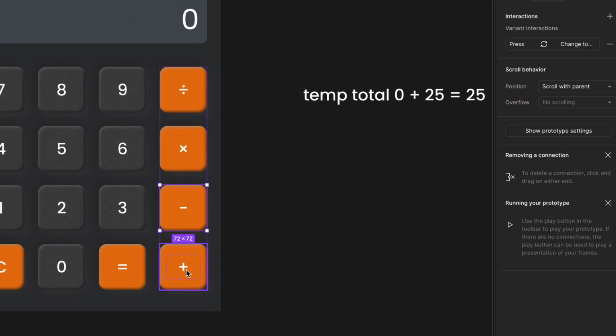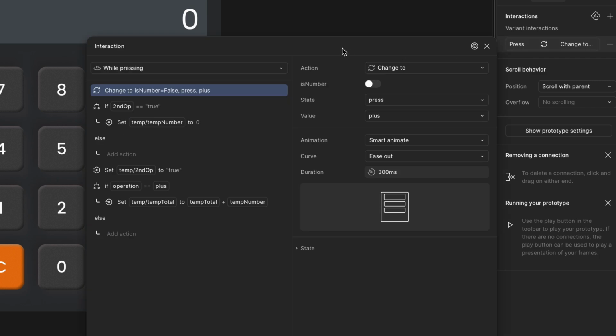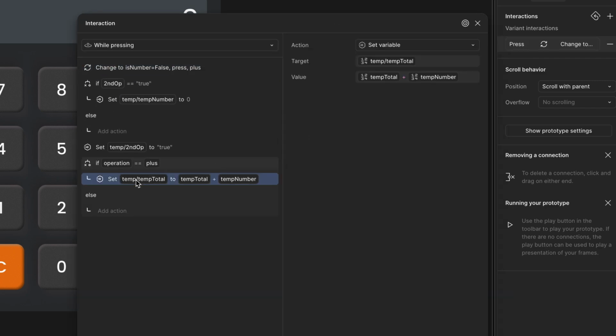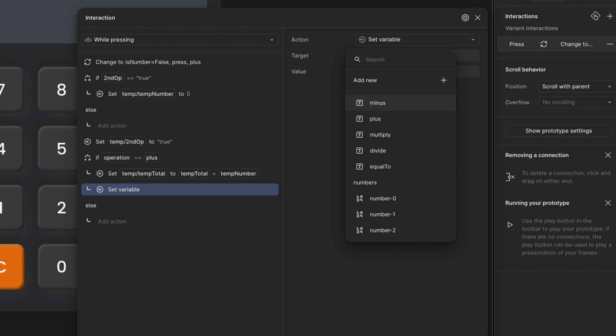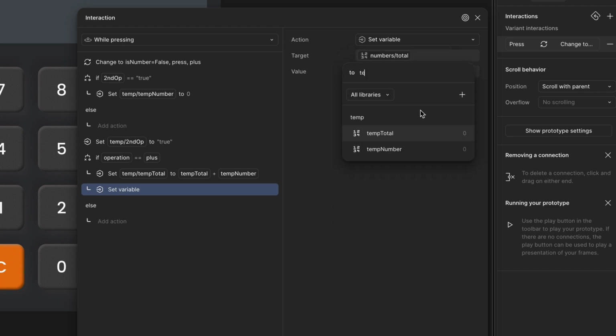After updating the internal temp total, we now show that result on the calculator screen using the total variable, the one that's connected to the display UI. Let's display this on the calculator. I'll add another action to set total to temp total. This will update the calculator screen with the result of the addition. So every time I press an operator like plus, we store the input in temp number, add it to temp total if the operation matches, and finally display that result by assigning it to total.